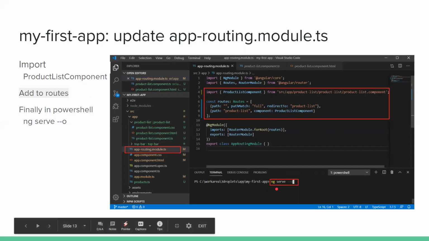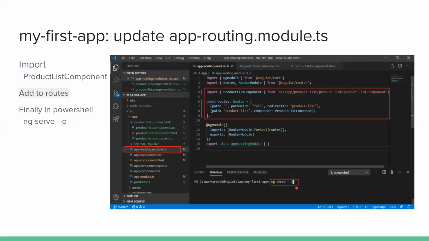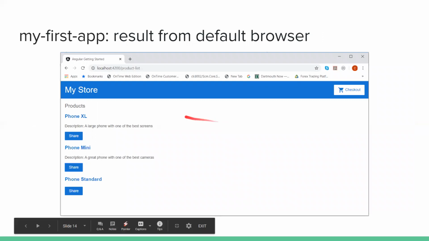Now we issue the command ng serve -o to basically run the application. Now within the default browser, you will see the application running. The result is like this.